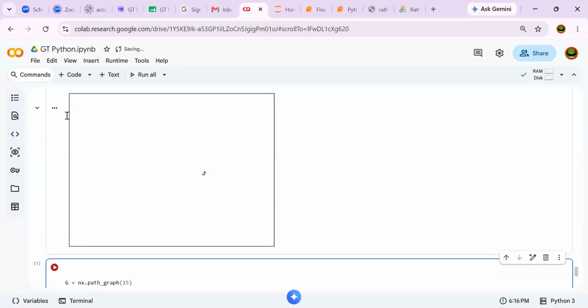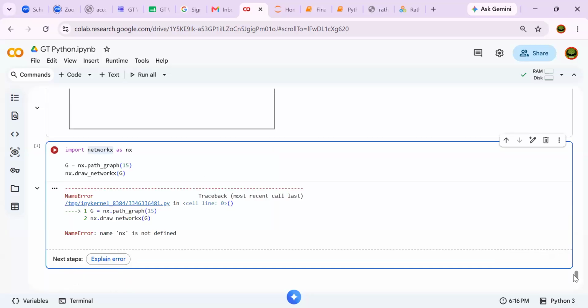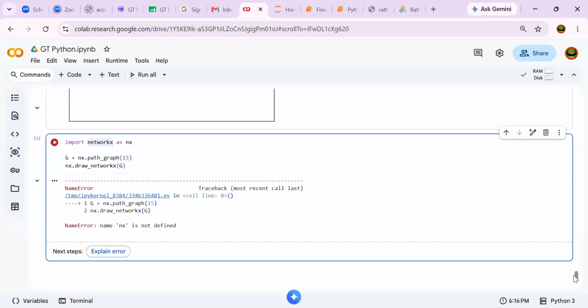I just want to import networkx as nx, then only this will be executed. Otherwise you can move to the previous cell and run it again. Our notebook is disconnected from the server, and that's why we can have this type of error. Now we can execute this.